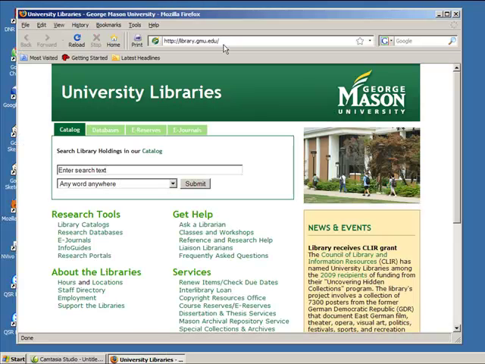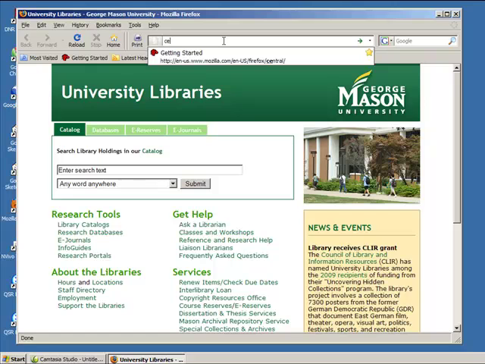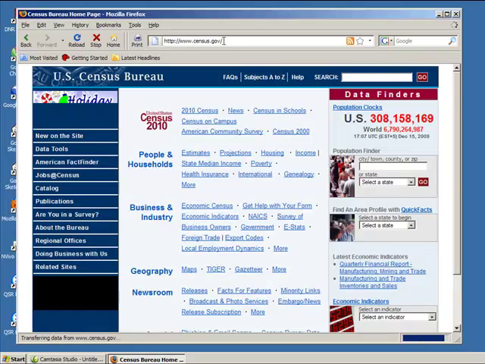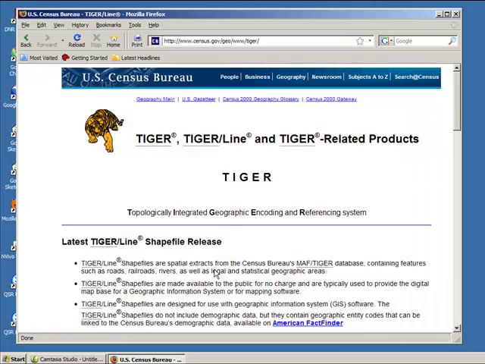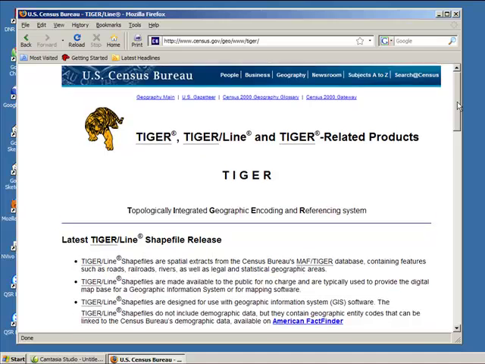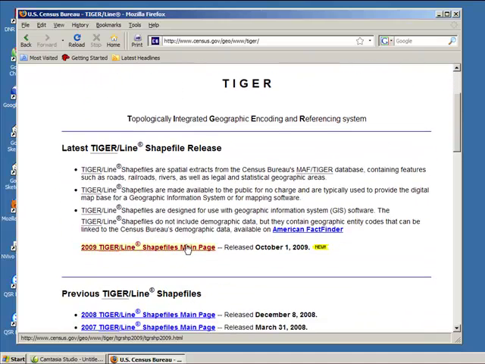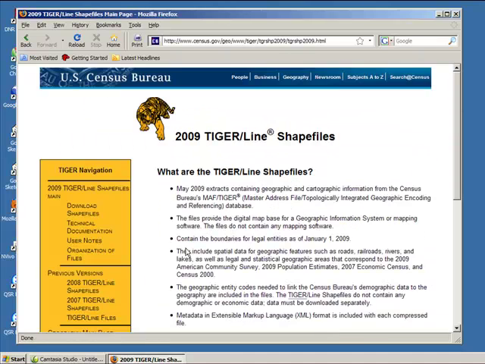So open your web browser and go to census.gov. Scroll down, and next to the geography line, select Tiger. This will take you to the Tiger homepage. Tiger stands for Topologically Integrated Geographic Encoding and Referencing System. Scroll down till you find 2009 Tigerline shape files. Find the link for Download Shape Files on the left.